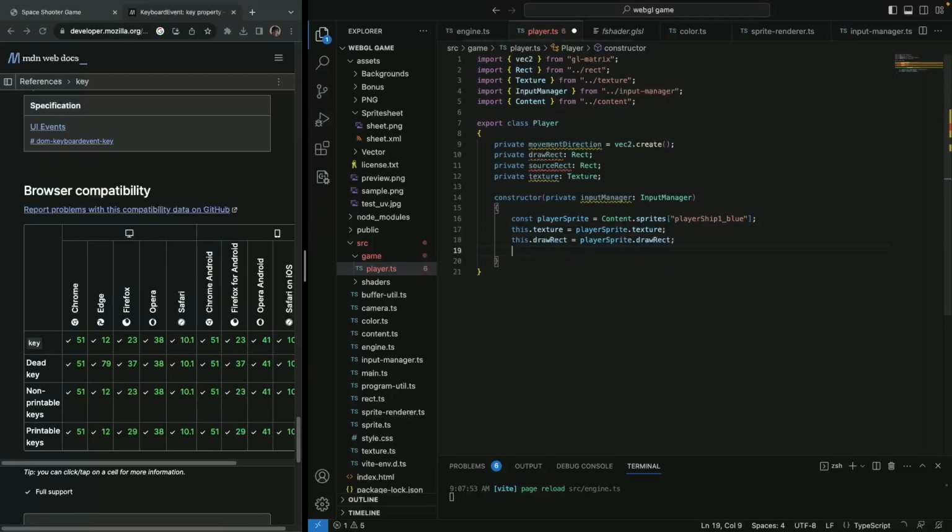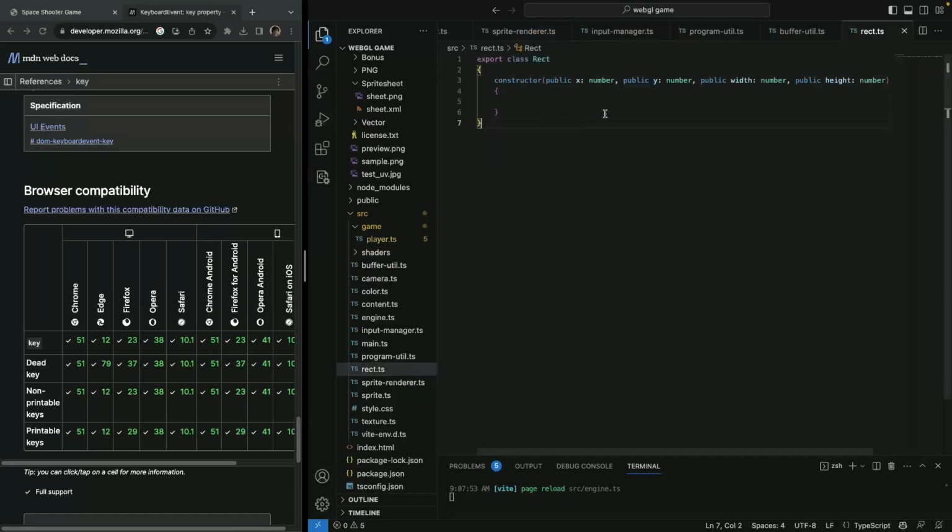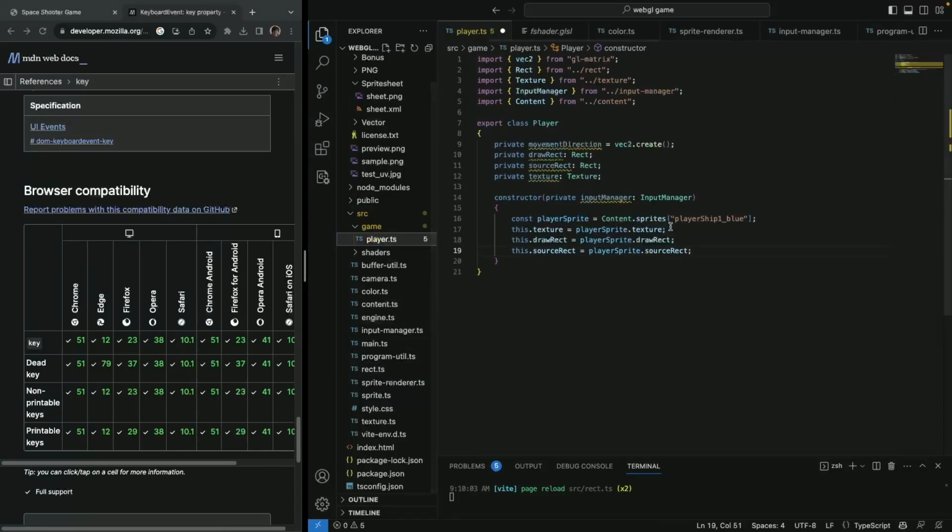This drawRect, but since it's a bit dangerous to modify this drawRect and this sourceRect directly because it's passed by reference, in our rect I'm just going to create a small method, public copy, which is going to return a rectangle, basically the same rectangle, just so that we don't pass it by reference. So here I'm going to say copy, and here copy as well. Then we're going to have an update method and a draw method.